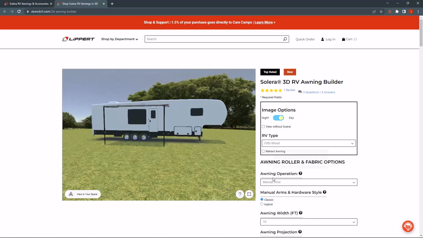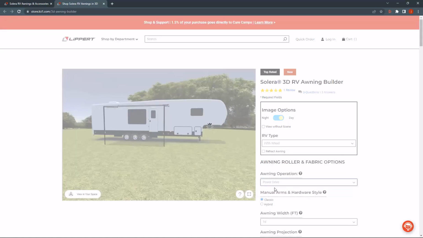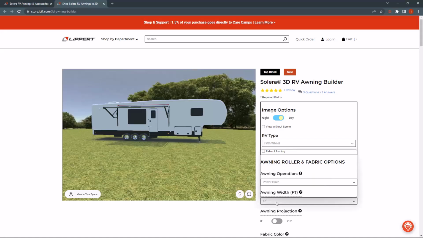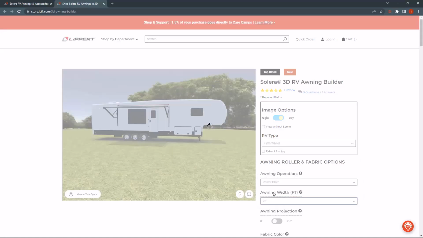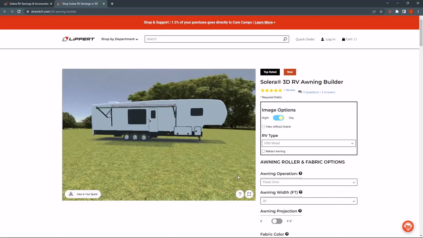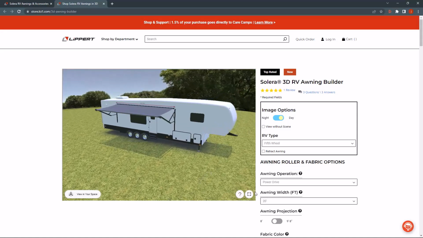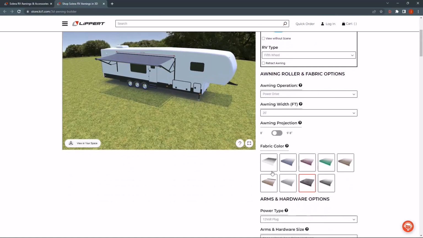As I look at my awning, I decided that I'd like to go back to a power awning and see that represented now on the fifth wheel. I need a wider awning, so then we'll see how that expands on the elevation of the fifth wheel. Next, we want to go ahead and take a look at the awning material.